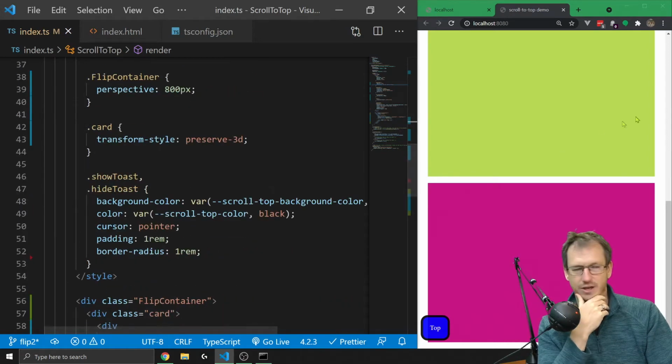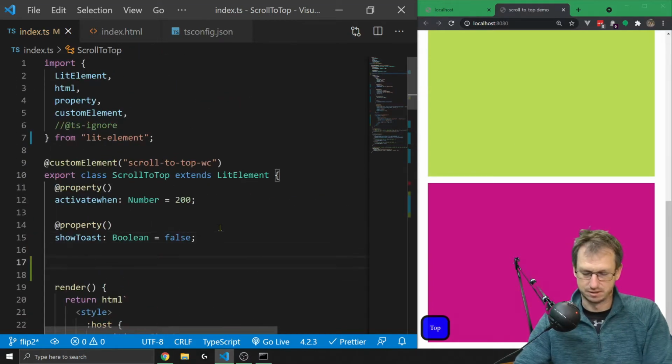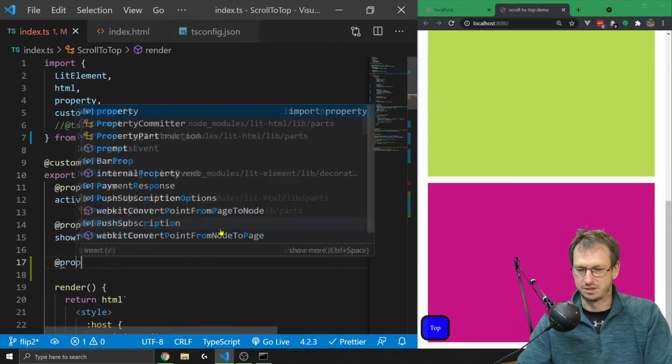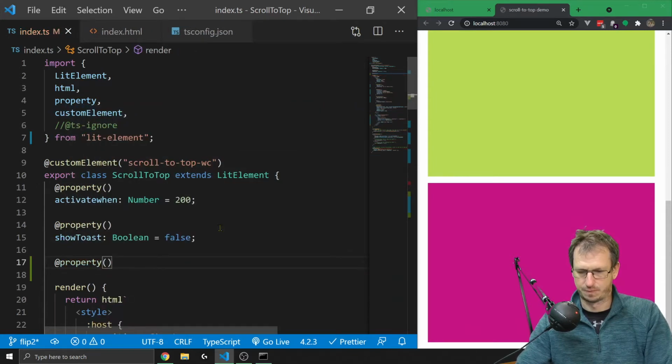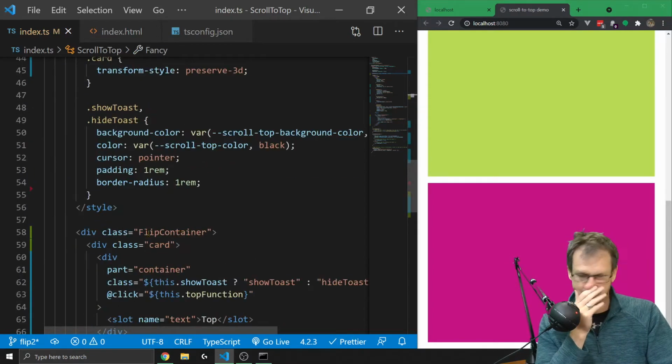I think the main thing though is that we can enable this and disable it, allow the user to enable and disable it. You know, so I would want to have a property, something like, let's just call it fancy. And say false for the moment. So what I'd like is for the user to have to specify to enable this.